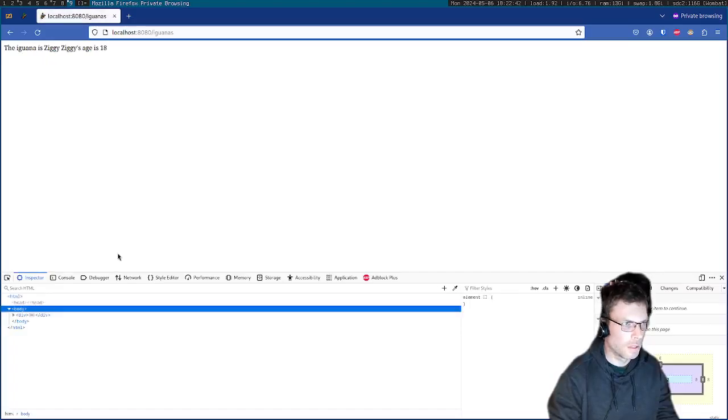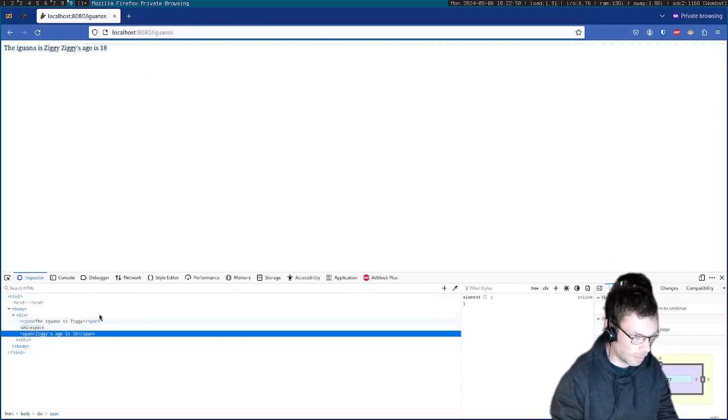Okay, cool. There we go. The iguana is Ziggy. Ziggy's age is 18, and we'll just inspect the HTML there just to verify that that looks like we want. We should have put a BR here, but you get the idea.